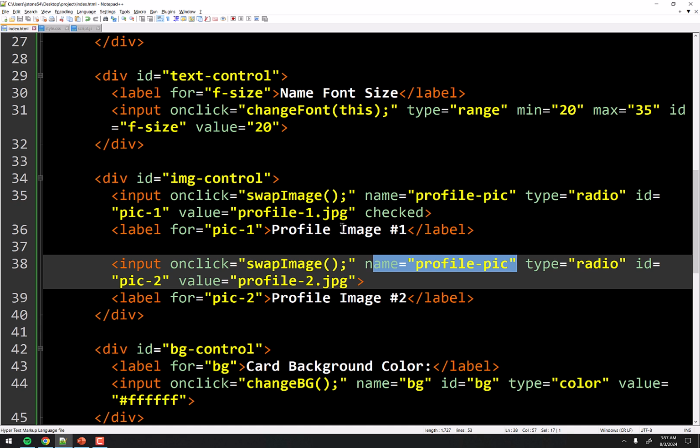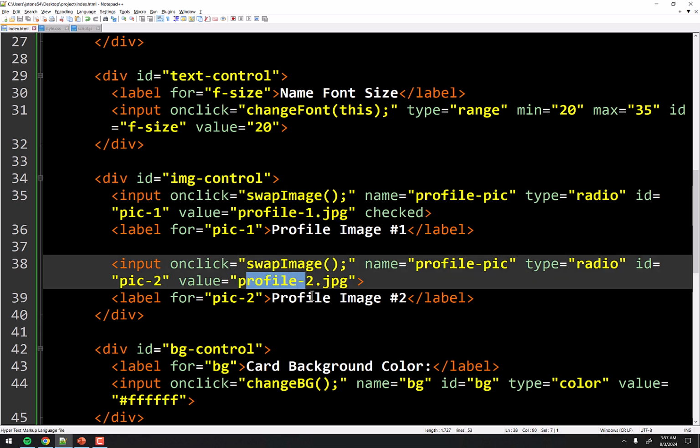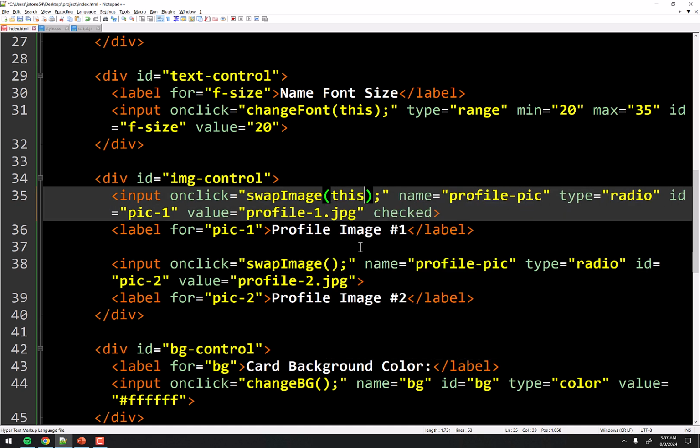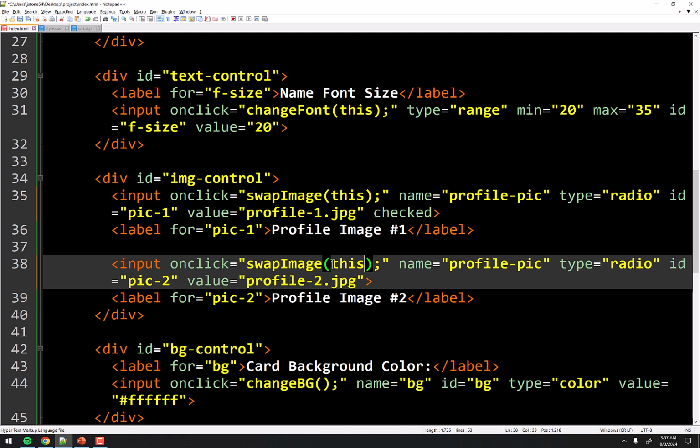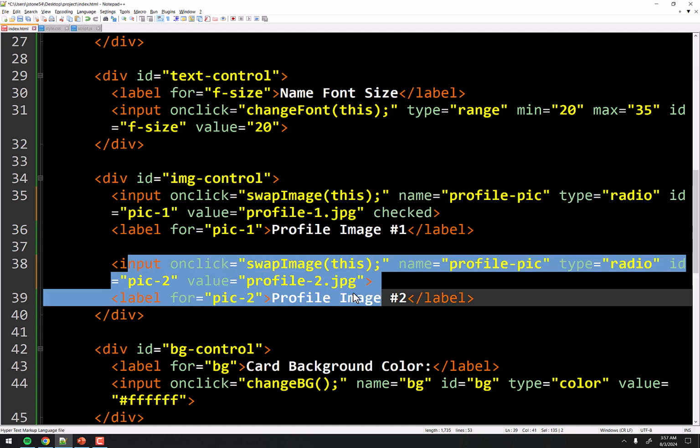And then what I've done is stored for the value here the name of the profile picture that we're going to use. So profile-1 or profile-2. Those are stored in the image folder. So in this case, again, we can just pass in this each time we call it. And in this case, it'll be extra useful because the values will be different. The value of this will be profile 1, then the value of this will be profile 2.